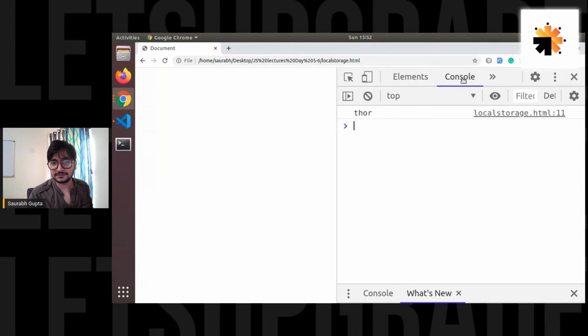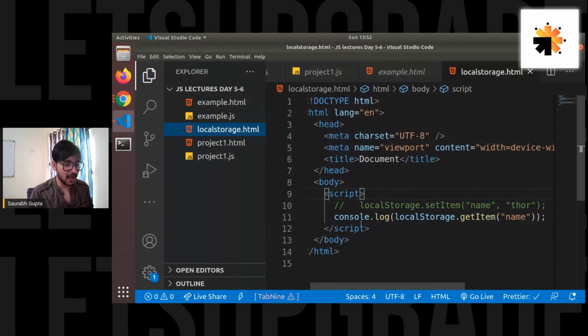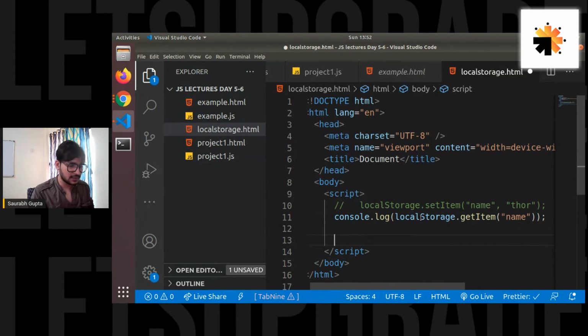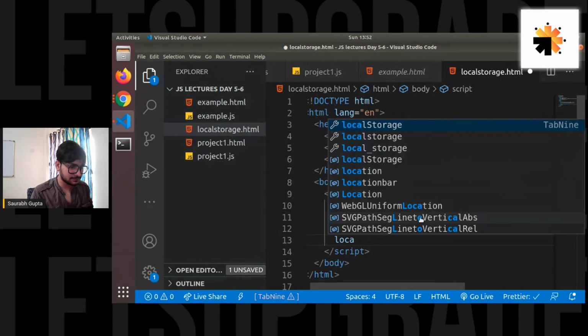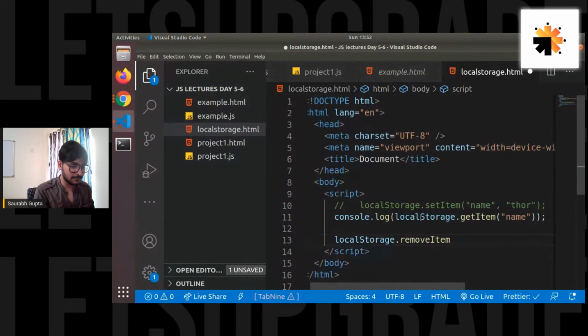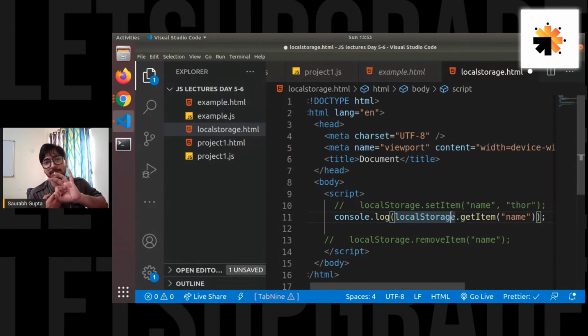Are we clear with this? And if you want to delete an item, I'm not going to delete them, but I'll show you the function. There's a function in localStorage, dot removeItem, and it just needs the name. It will surely work. I'm not going to show it, but it surely works. Believe me. So three functions: setItem, getItem, removeItem. That's all you have to do.